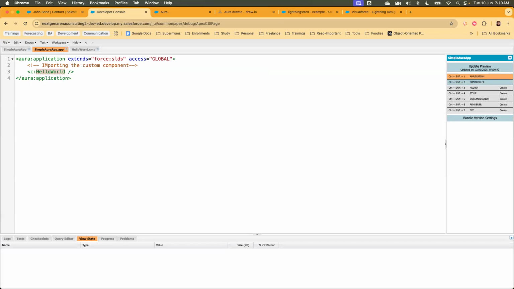Then you have access equal to global. Access equal to global means this application is accessible to all users, and I can then also use Lightning Out like features to make it available externally. And finally, I have c:helloWorld, that is nothing but embedding a custom component inside my application.